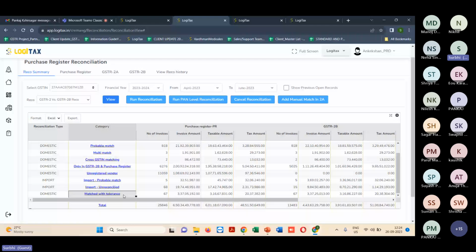Match with tolerance is something where Logitax tells you that you are eligible to take the credit directly. We have taken into consideration four to five checks. Basically, we check whether the vendor's GST is correct in both the purchase register and GSTR 2B, whether your own company's GST is there, and then the place of supply. The place of supply needs to match in PR as well as 2B. If that is not matching, you are not eligible to take the credit.